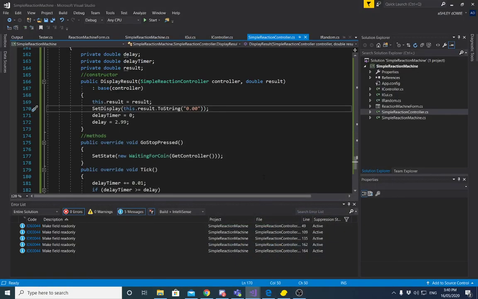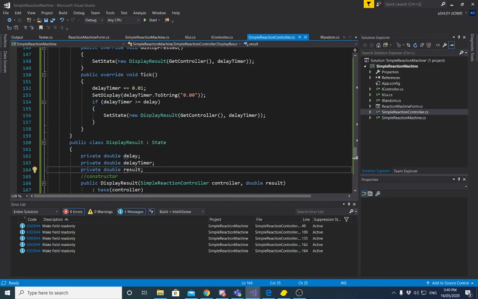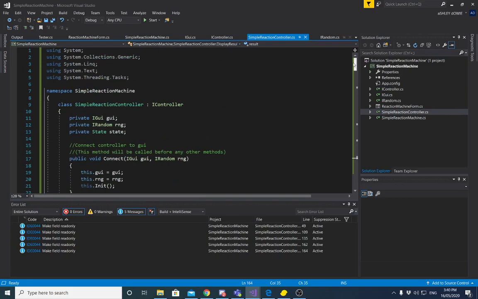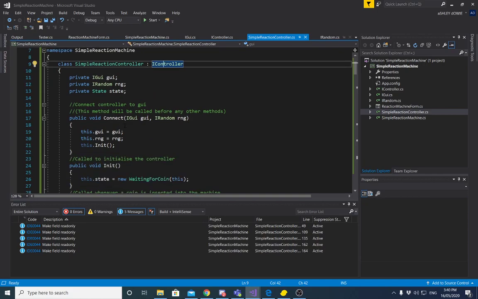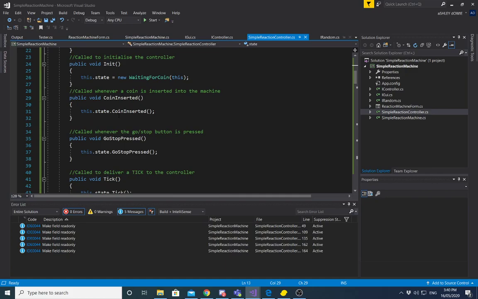So this is my task 5.3. Basically, we've got all the stuff that we were originally set up with, and all I've done is made the simple reaction controller. I've made an extended finite state machine, which will basically handle all the different states of the stop-go game. So all I had to do was implement the simple reaction controller class, which uses the iController interface.